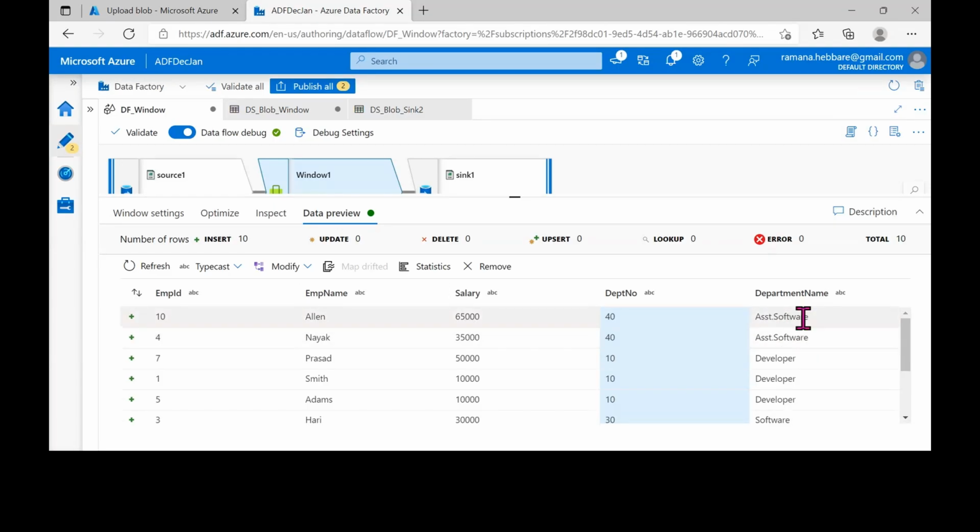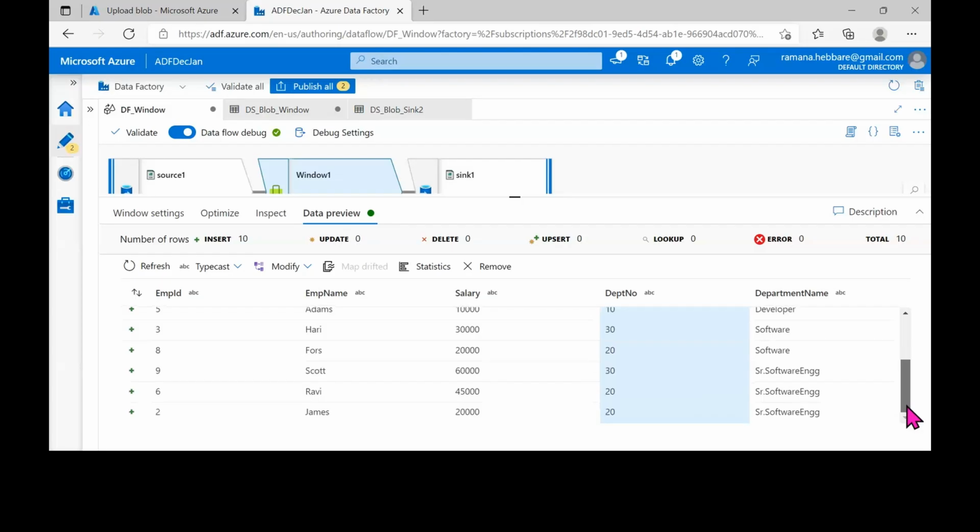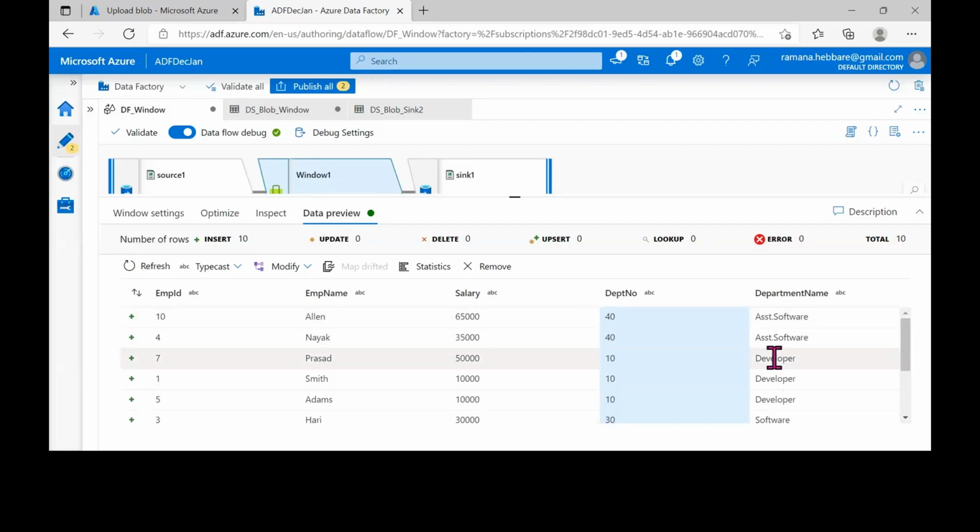So here we have different kinds of categories: assistant software, developer software, and senior software. Initially all of these will be placed at one particular location. The same roles will be placed at one particular place, similarly developer, software, and senior software. All right. So after that, it will consider this, and on this it will try to apply the sorting. In which fashion did you choose the sorting? You have chosen descending order. So that is why you will be getting descending order.